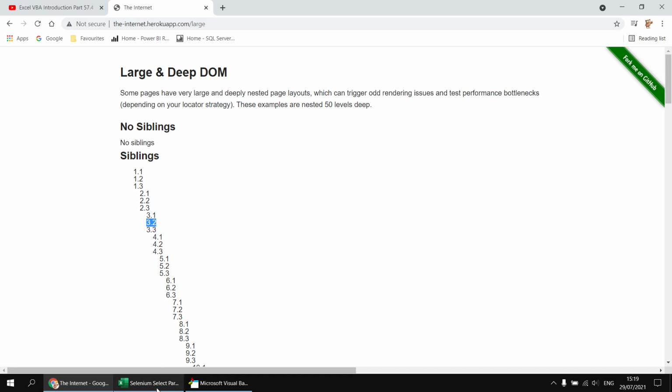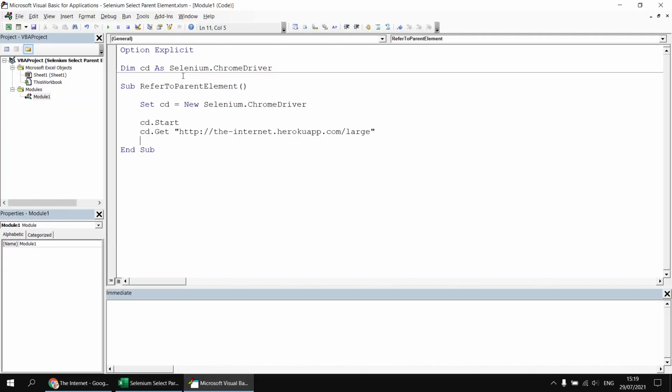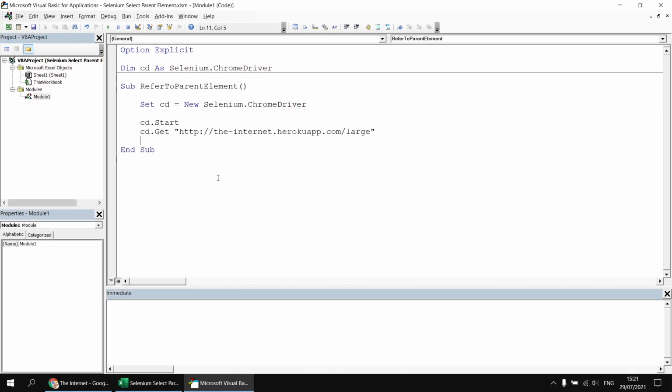To get started, I've set up a blank Excel workbook with a bit of code stored in there already. So I've written some simple code to fire up a new instance of Google Chrome and then navigate to that URL. First, we'll get a reference to the child element.